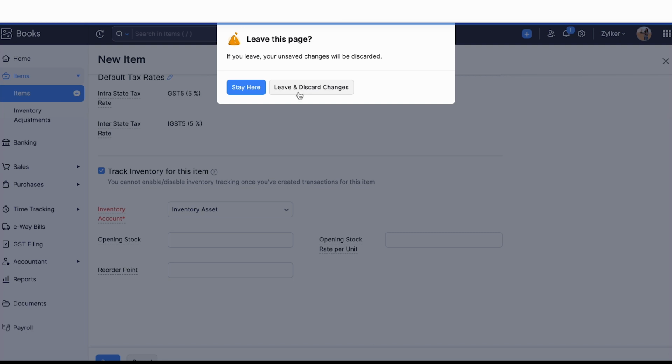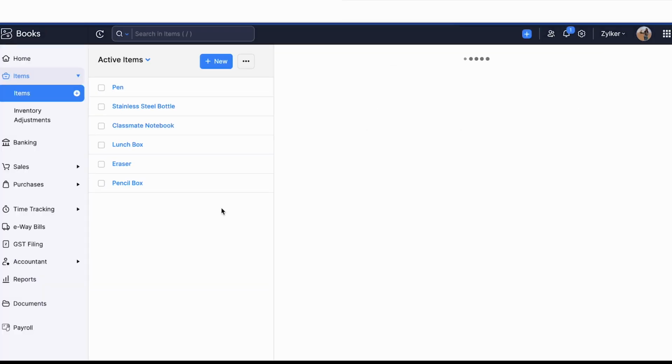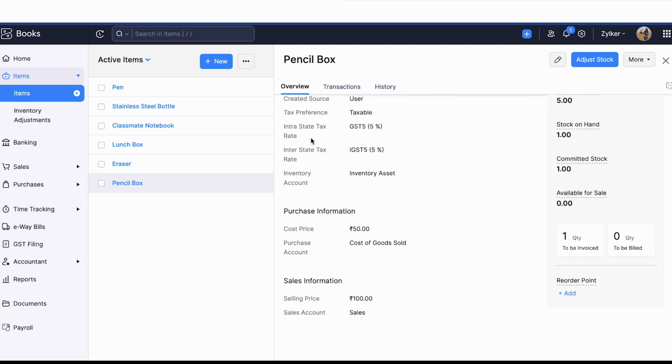I have already created an item. Let's just have a look at it. So once an item is created, these details will get updated. The item type is inventory item. Unit is being displayed over here. Tax preference is taxable. The interstate tax and intrastate tax are being displayed, and the inventory account I have chosen is inventory asset. Along with this, the purchase information as well as the sales information is being displayed over here.